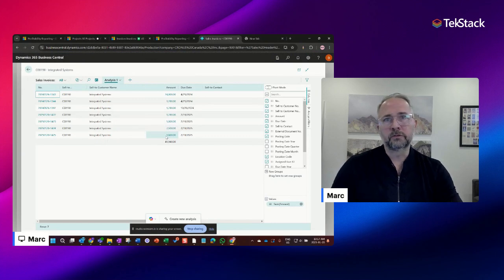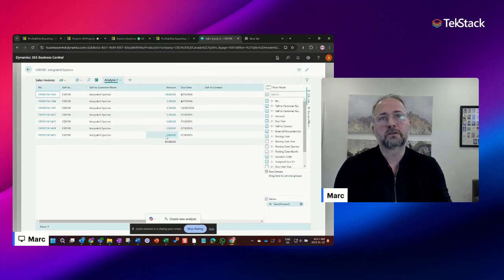So hopefully that was some value to you and our technology customers out there, especially those in the Business Central community that might be using Business Central already. Just wanted to show you the integration between TekStack and Business Central.